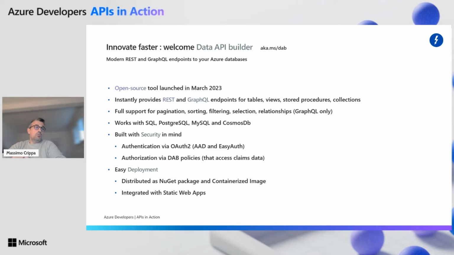It also allows an easy deployment mode because it's distributed as a NuGet package and is also available as a containerized image.